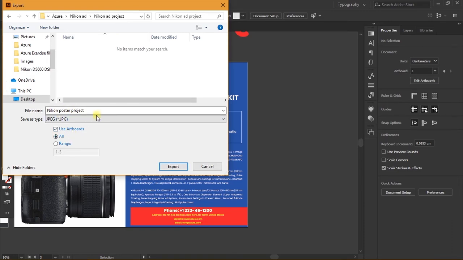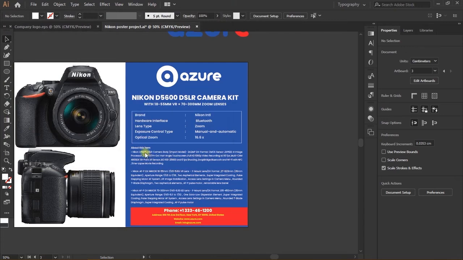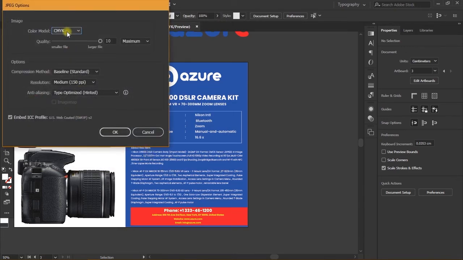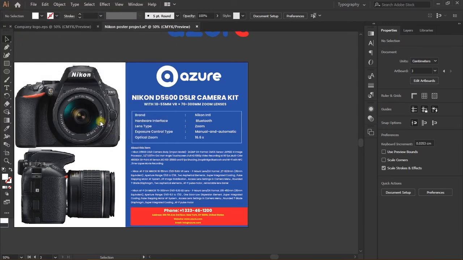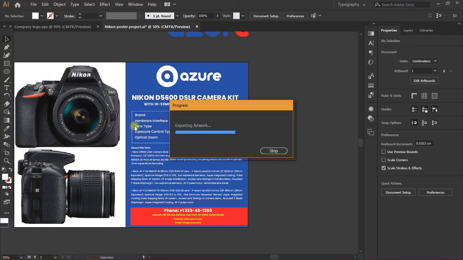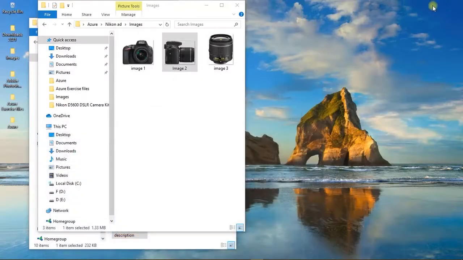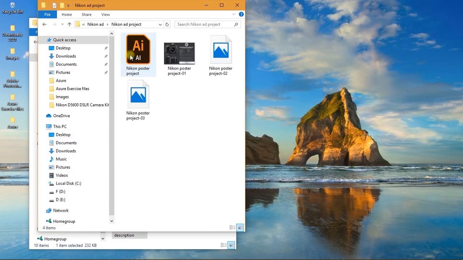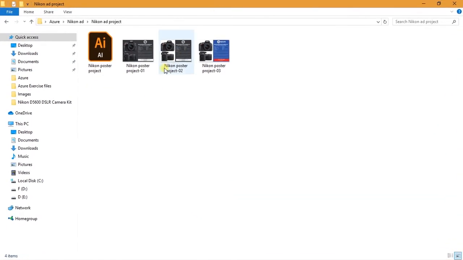It's the Nikon poster project. You need to export that, and it automatically gives you another tab. If you're trying to use it on a phone, you can just click on RGB. Make sure that the resolution is 300 ppi, pixels per inch, and then click on OK. So it directly exports your artwork. If you navigate to your desktop, go to the Nikon Ad project, and you can see now that you have your designs.